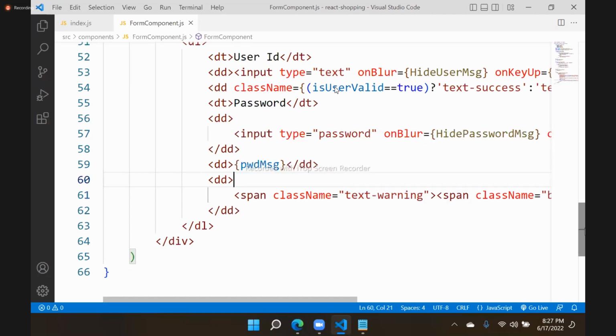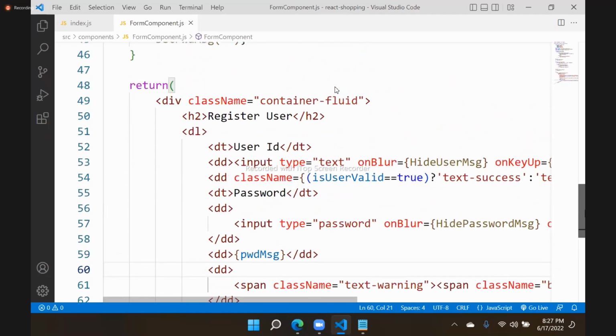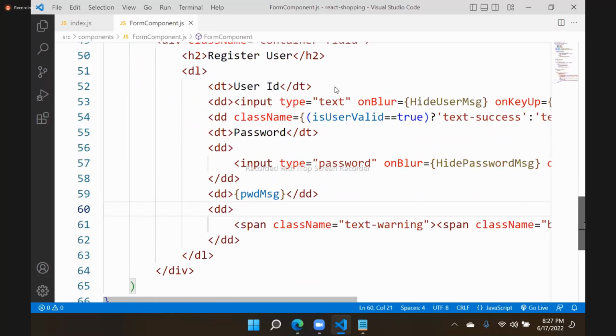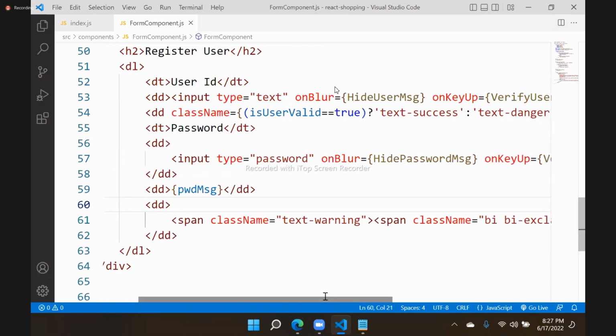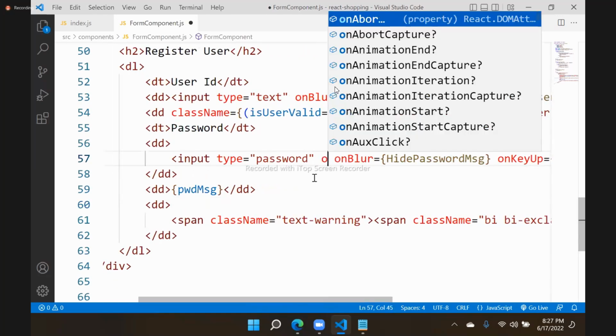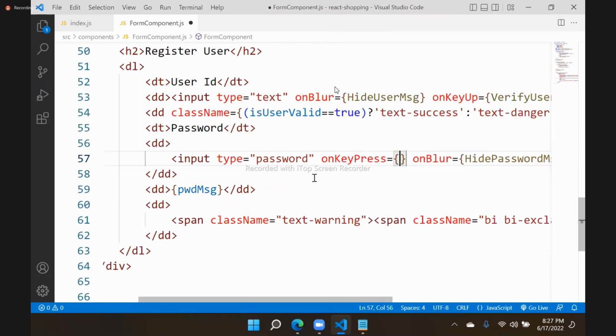Now see, how do we verify whether they typed a capital letter or not? For that, we have to use an event, so keypress. You cannot use keyup and keydown because they cannot recognize the key codes, and whether a capital letter is typed or not, we can identify based on the key codes.